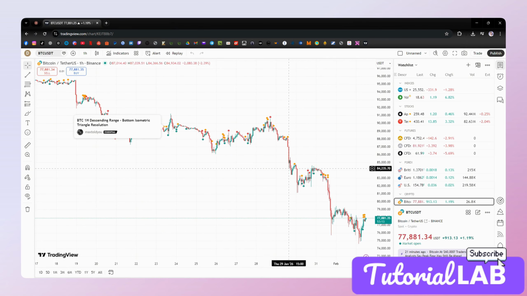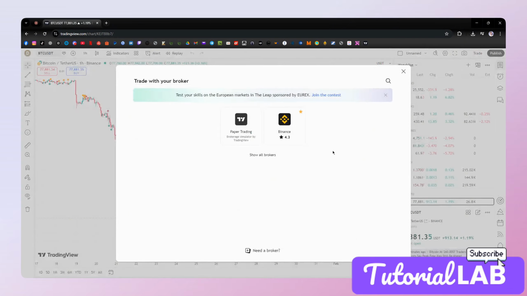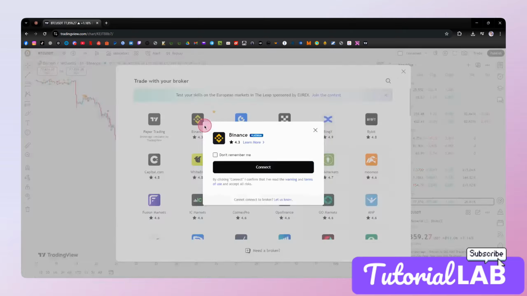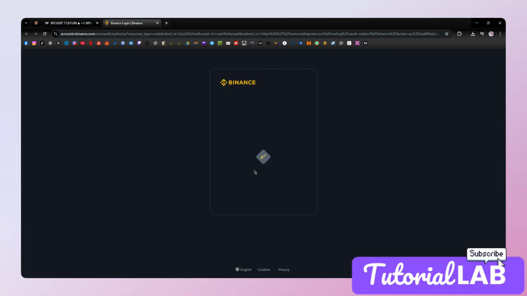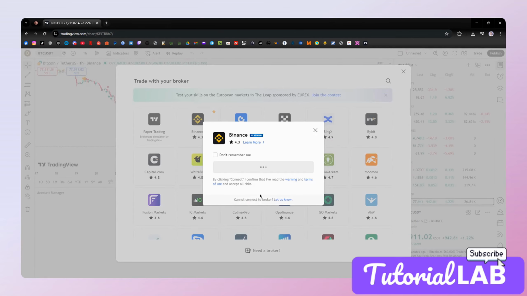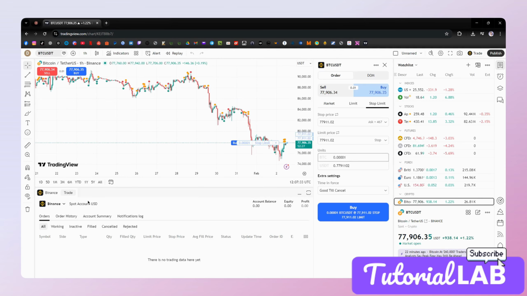To use Binance, we need to connect it to TradingView. To connect Binance, we go to the upper right and find the Trade option. We click Trade. Here, we see all the brokers we can use. For us, we choose Binance as our broker. Double-click it and connect. We need to fill out some forms and agreements to connect Binance to TradingView. Once we finish, we click Confirm. After that, we are connected to Binance. We can now see Binance in the lower left part of our page.